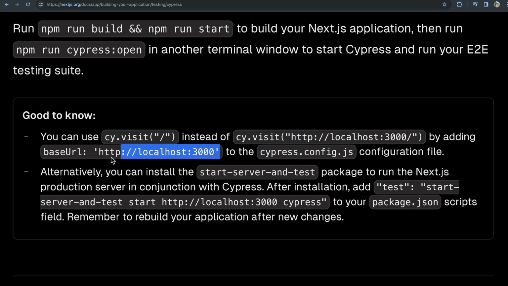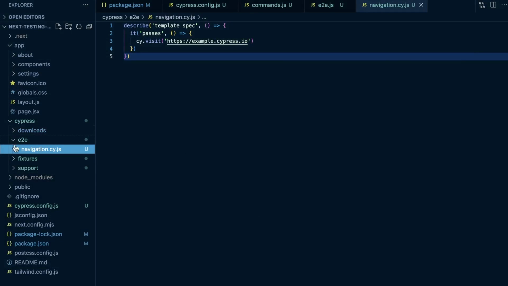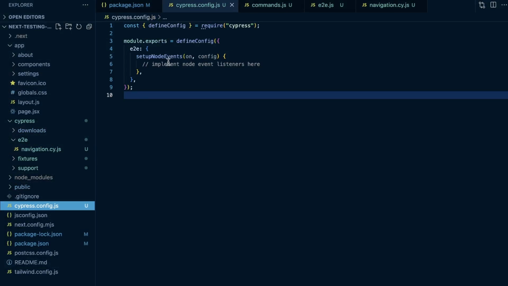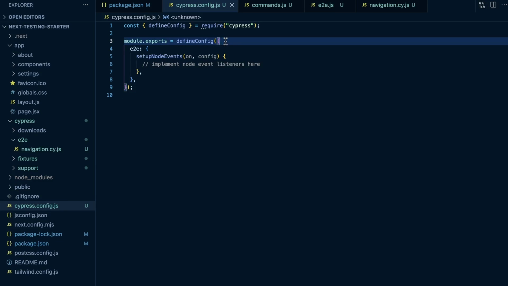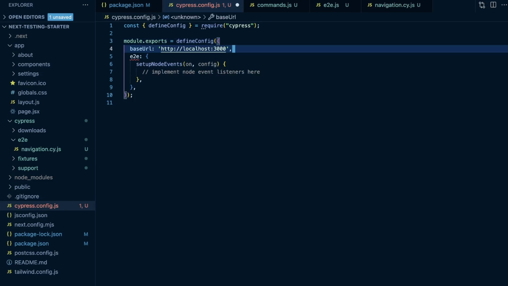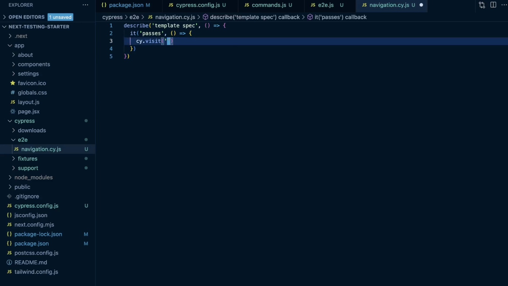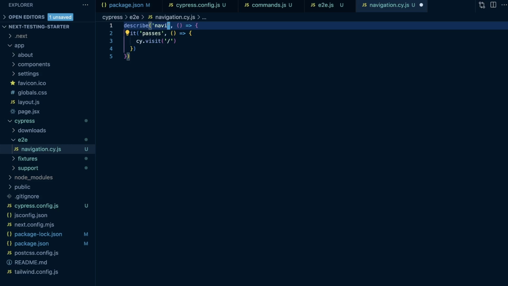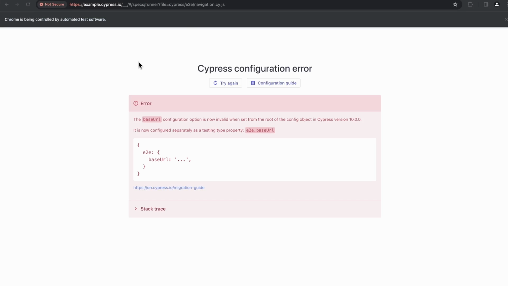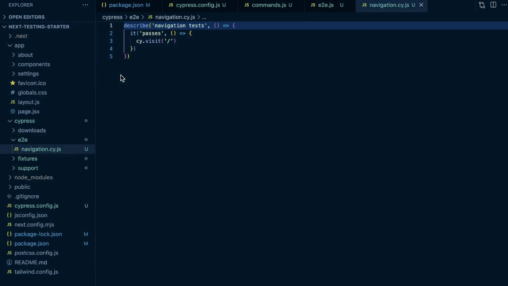So I'm going to go ahead and copy this here. And then in our Cypress config, I think I added it outside of end-to-end here, like so. And then I will come back to our end-to-end test. And instead of visiting this page, we'll just visit our home page. And then I'm going to rename this to navigation tests. And you can see the baseUrl configuration option is now invalid when set from the root. It needs to be within end-to-end. So let's go ahead and fix that.